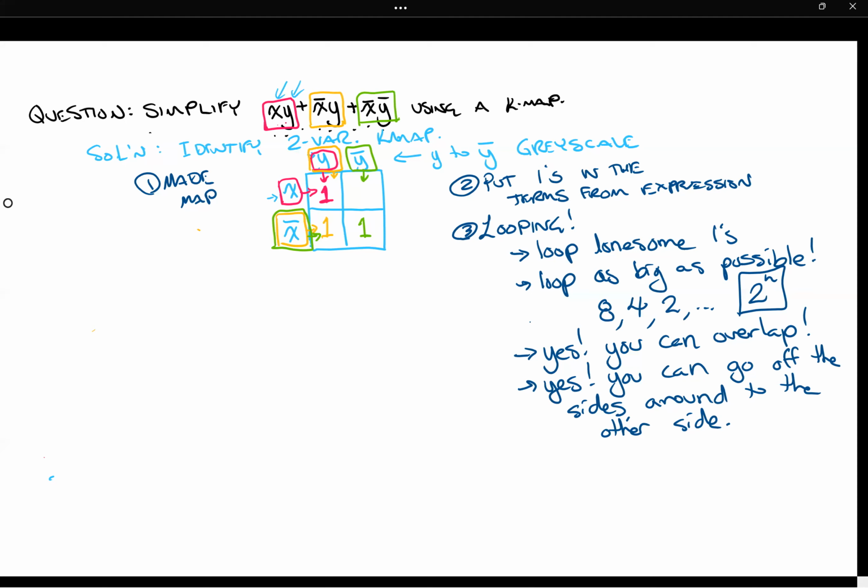We're going to look for some lonesome ones, make sure they get looped separately. I don't see any lonesome ones. They're all sitting here beside a partner. Then I'm going to loop as big as possible.